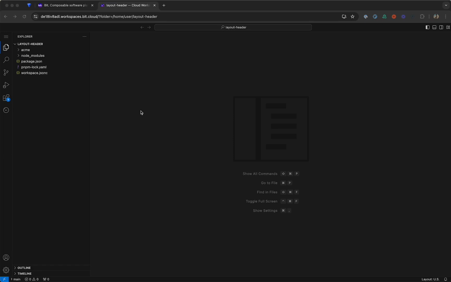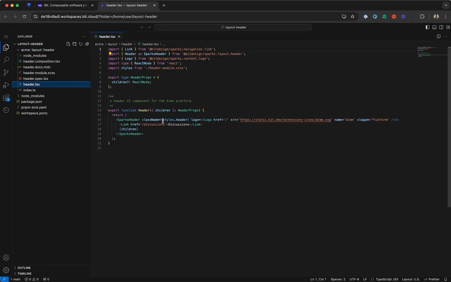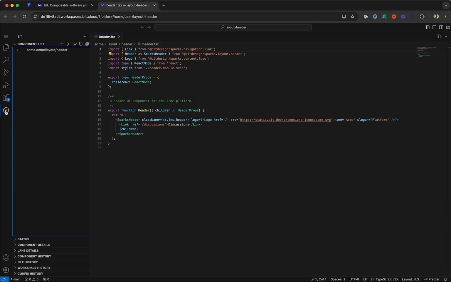As you can see, we have our fully functional IDE already loaded up, and we have the component that we want to make our changes to already here. Now, we are in the browser, so you might be wondering, how can we do development here? I need my dev server. Well, we have the Bit plugin already installed for us.